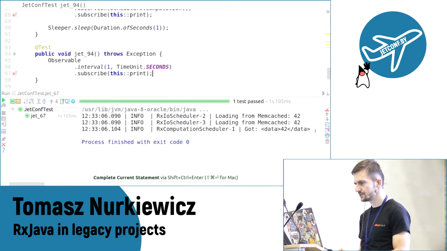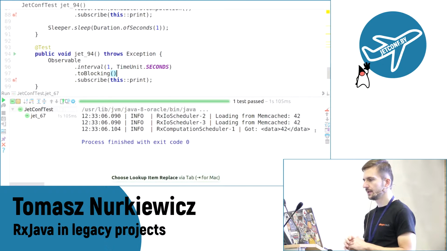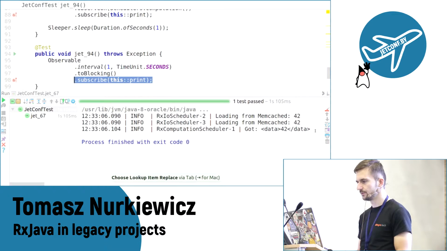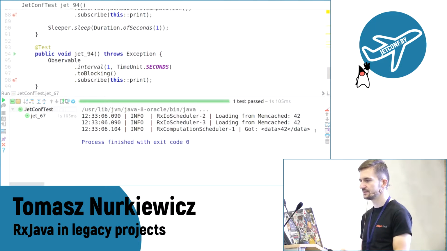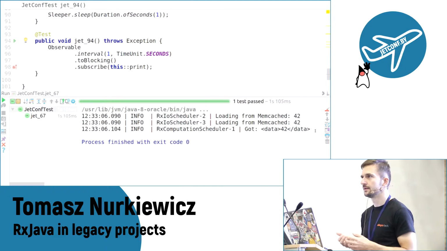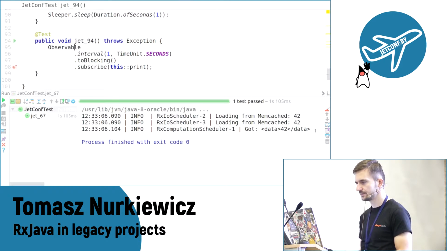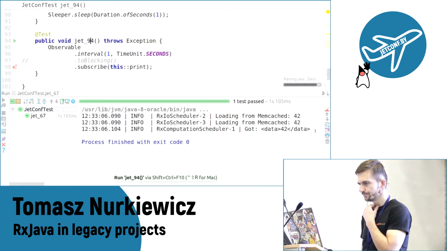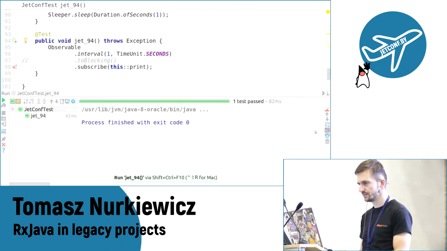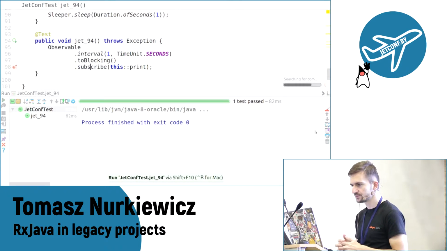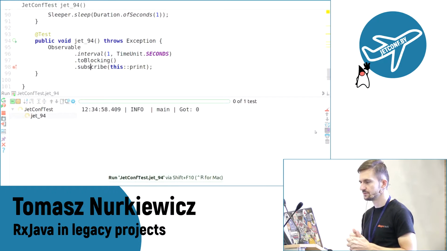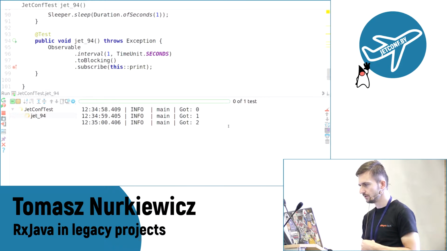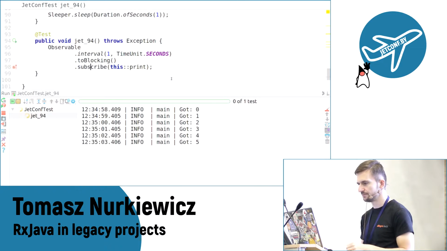And I'm going to use a special operator called toBlocking, which basically causes the subscribe to block, because by default subscribe is asynchronous, which means this test is going to complete immediately, and I'm not going to see any results. So let's just make it blocking, and let's run it, or just to prove to you that it will actually finish immediately. Okay, nothing happened. But if I put toBlocking, the subscribe method suddenly becomes blocking, which allows me to observe some results. You see I get 0, 1, 2, 3, and so on, and it happens in the main thread.